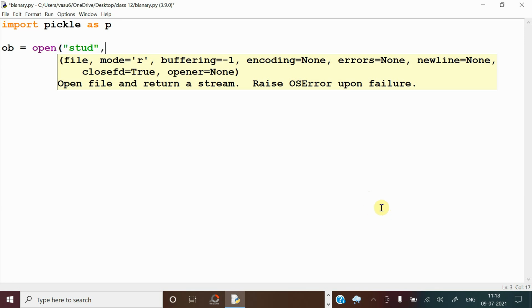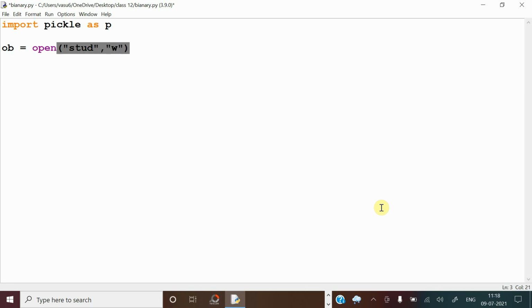After that, you have to give the file mode. For normal files, if you want to write data to the file, you have to give the mode as w. But here we are handling binary files, that's why you have to give b. wb means write binary files. So this is the way you can open. And at the end, the last line should be closing the file, ob.close. In between these two lines, you have to write the rest of the logic.